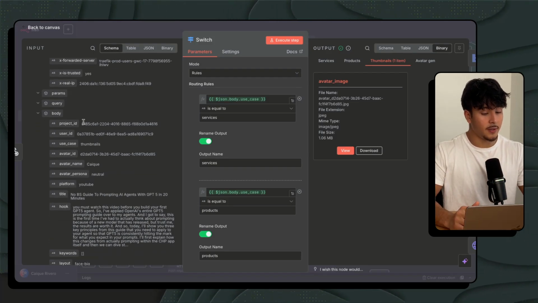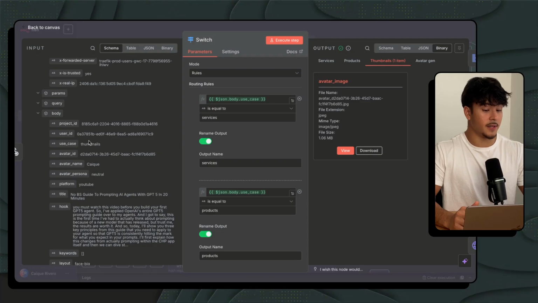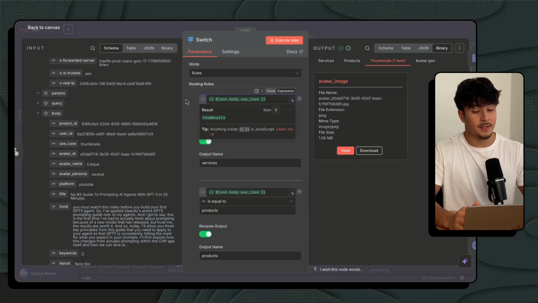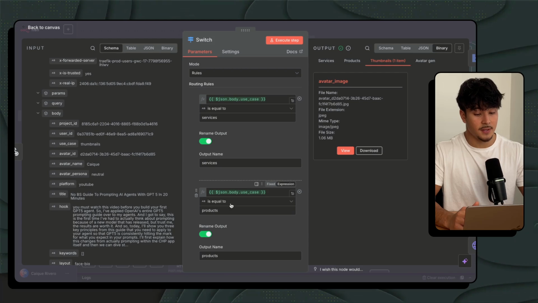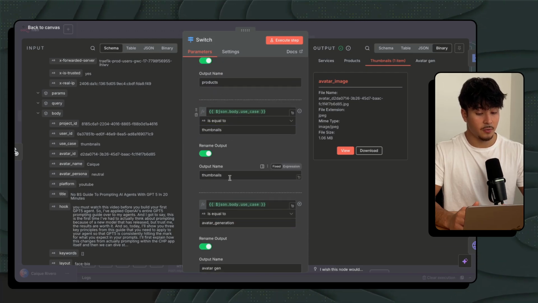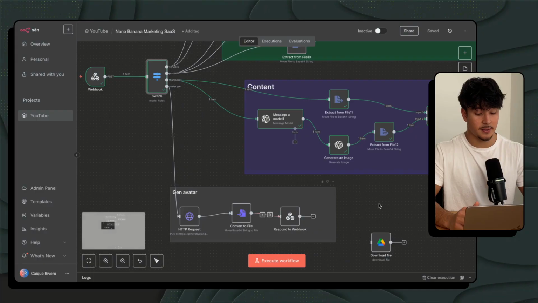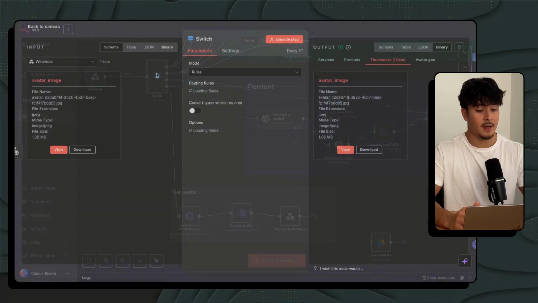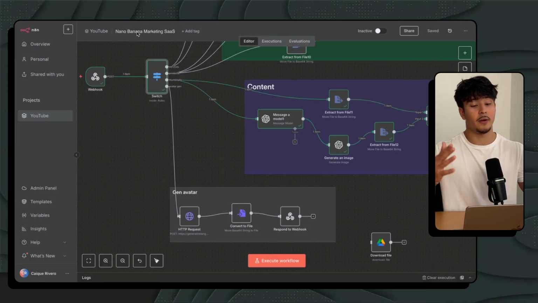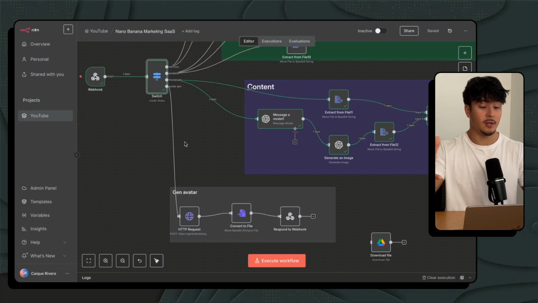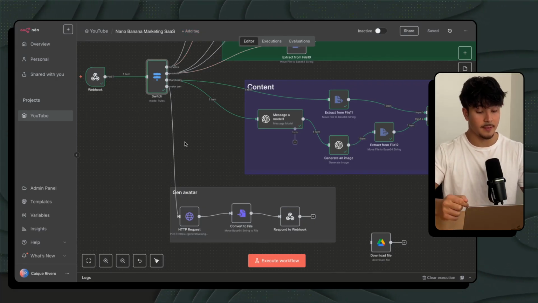So then here we get the result of our current use case. So we got thumbnails in this case, and in this switch node, we map each of these use cases. So if it is services, or whether it is products, or whether it is thumbnails. We also have avatar generation here in case the user actually wants to generate an avatar. But essentially the switch node is the router through which we put all the content through depending on what the user actually wants out of their input, okay?